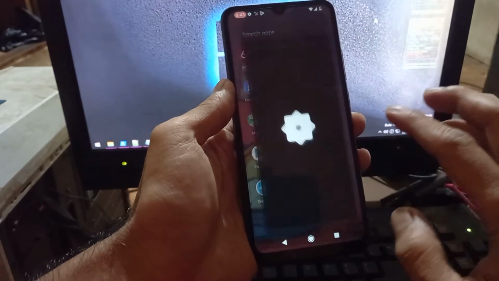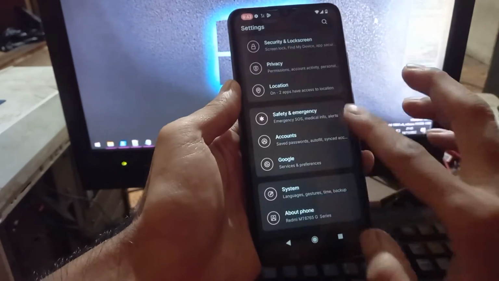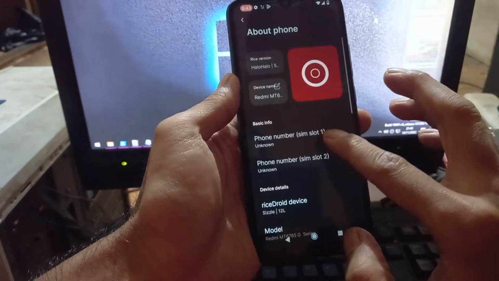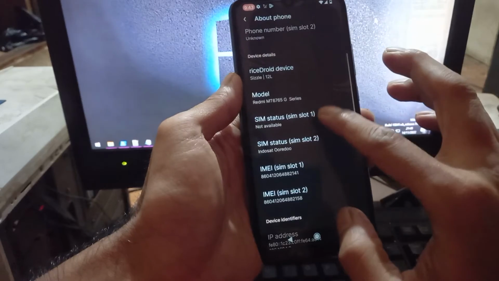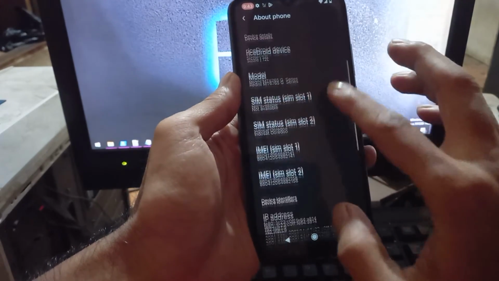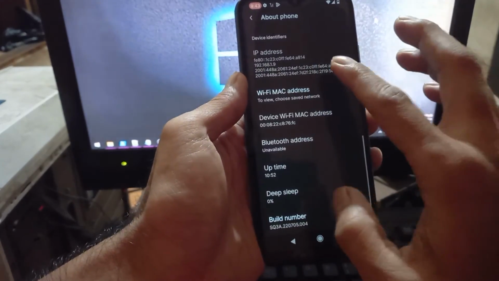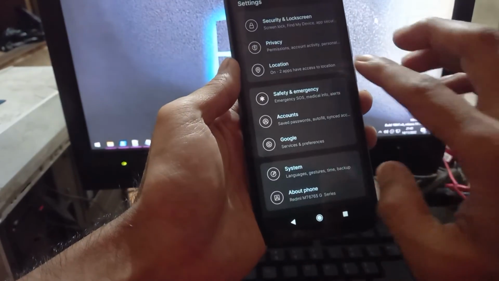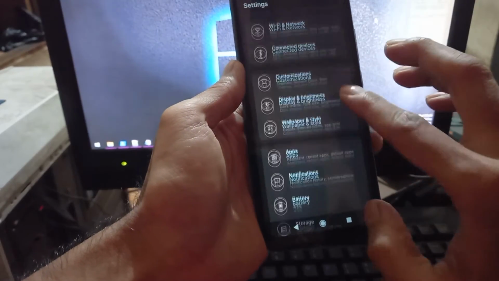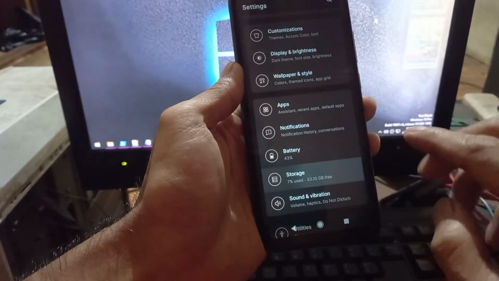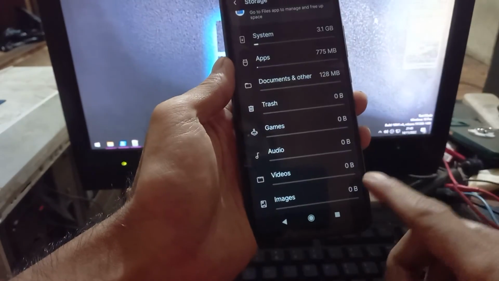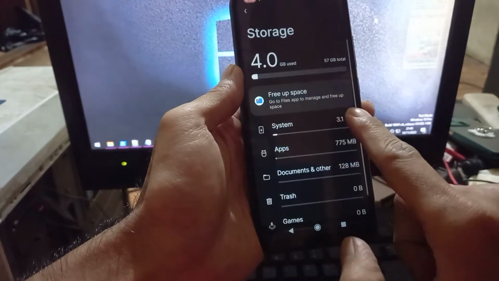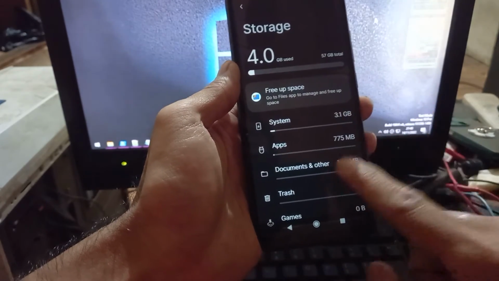Okay, let's go to settings and let's check the about phone. You can see right there we're using the Droid on Android 12L. And let's check other stuff. Let's check the storage. Usually you guys want to see this one. Okay, the system takes about 3.1 gigabytes.